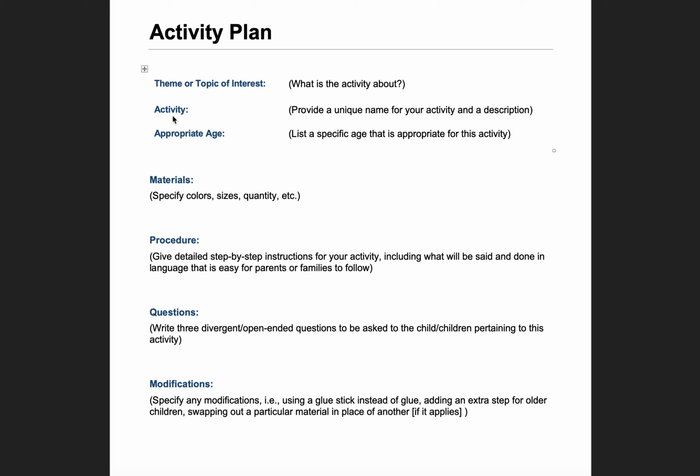If you're using water, how much water am I going to need? 1 cup, 1 gallon? Be specific and detailed. If you're using crayons, indicate, or paper. There's so many types of paper. White paper, construction paper, tissue paper. Be specific. Now let's move on to the procedures.